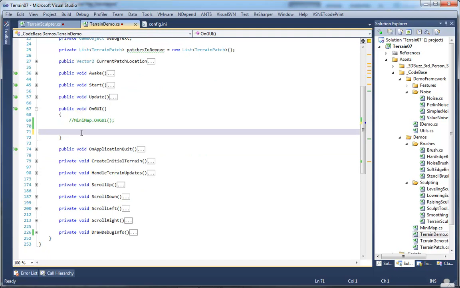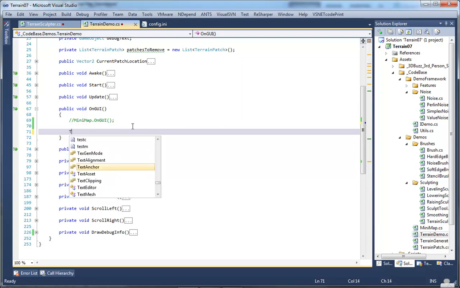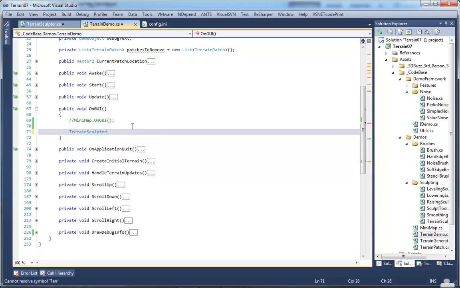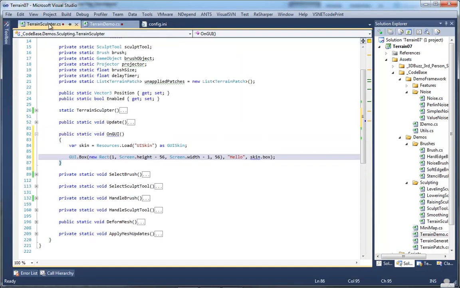I'm going to go back to the train demo, and we've still got the mini map turned off, and we're going to leave it off for this set of videos as well. But we're going to call the Terrain Sculptor's OnGUI method from inside of here. So now, instead of doing any of the code from here, we go into the Terrain Sculptor, and we keep all the stuff for the Terrain Sculptor's toolbar as part of the Terrain Sculptor.